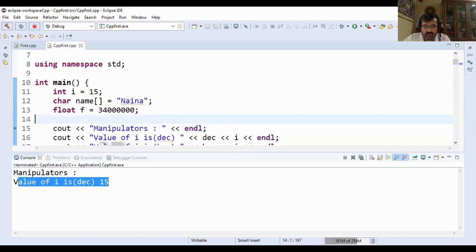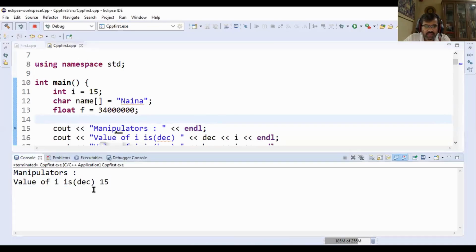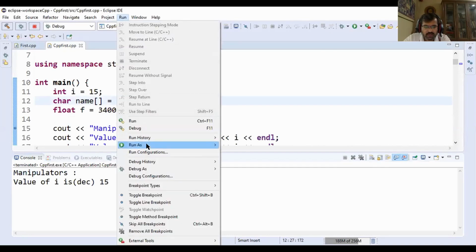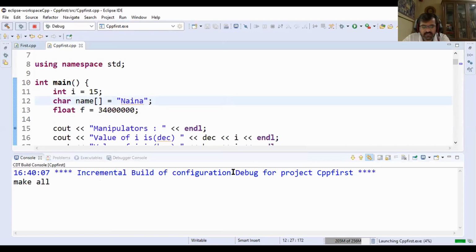So these are two things that you're going to have a look at. Just focus on these two screens: the top one where the code is, and the bottom where I'm going to show you the output of that particular program. I'm going to run this project. I say run, debug as local C++ application.